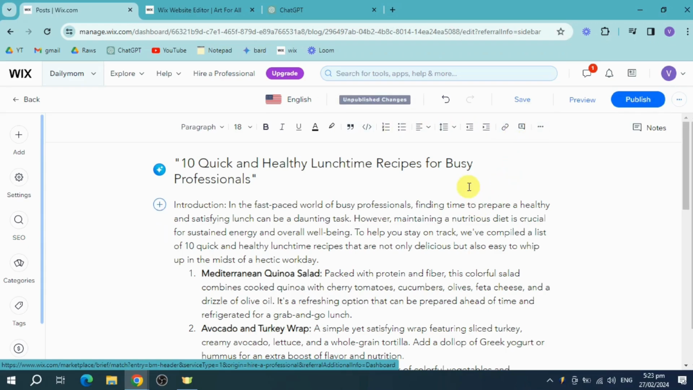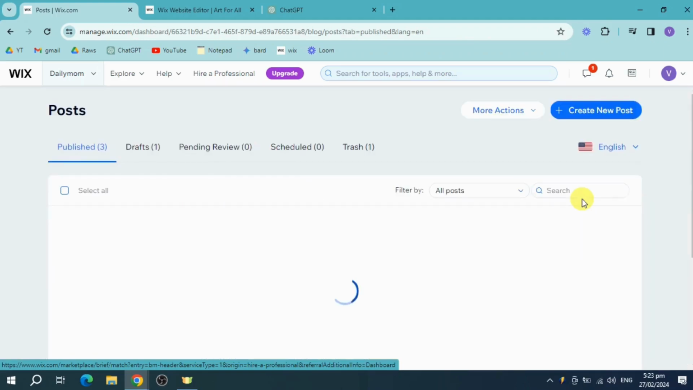Now, once you're done with everything, just click on publish right here. Once you have clicked on that, you should be able to see it on your website soon. So that's the whole process.